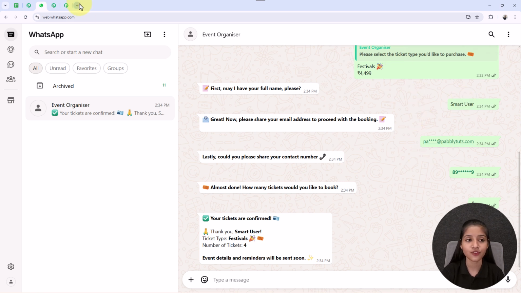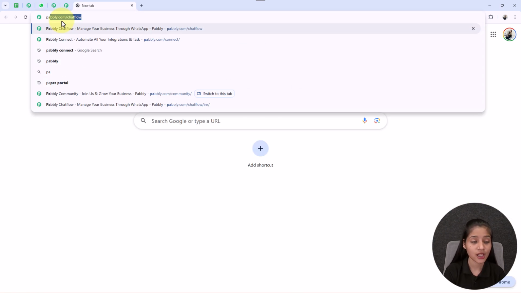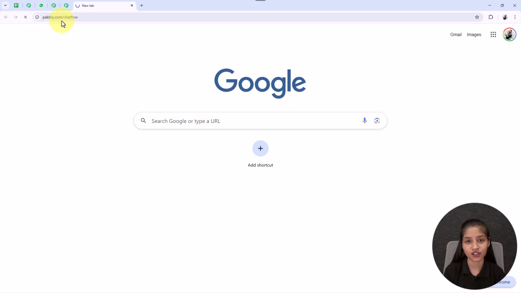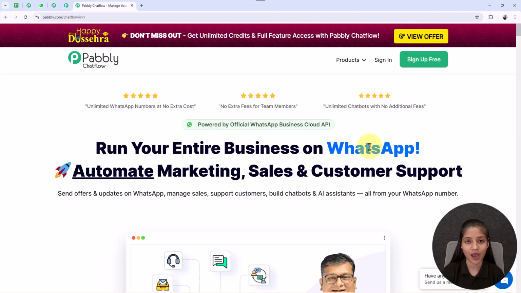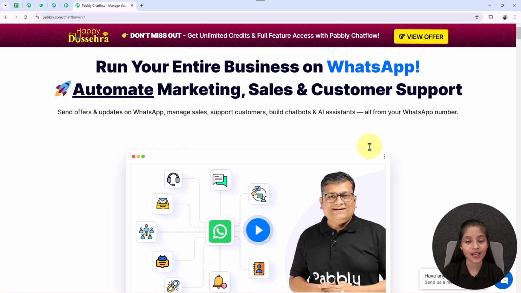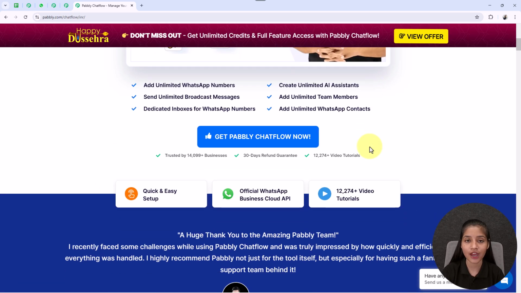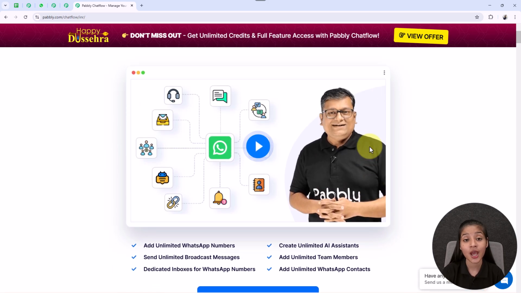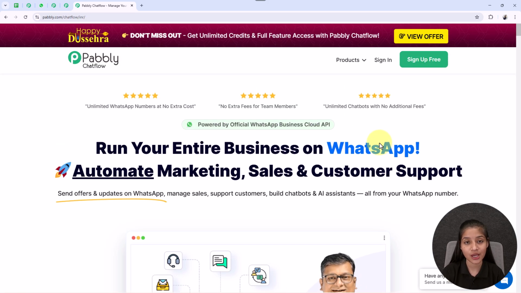At first, you have to click on a new tab and search pabbly.com/chatflow. Here you are on the official page of Pabbly Chatflow. Pabbly Chatflow is an all-in-one WhatsApp automation tool that helps you to automate WhatsApp messages and responses 24/7 by creating multiple types of WhatsApp chatbots for your different types of businesses.